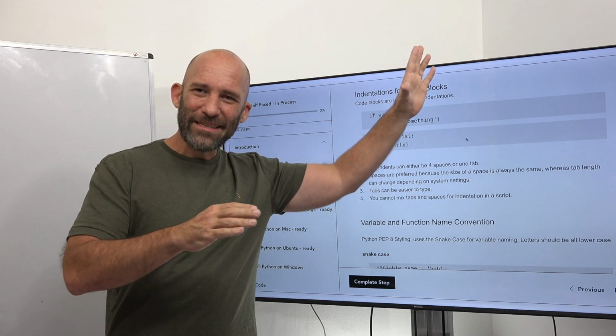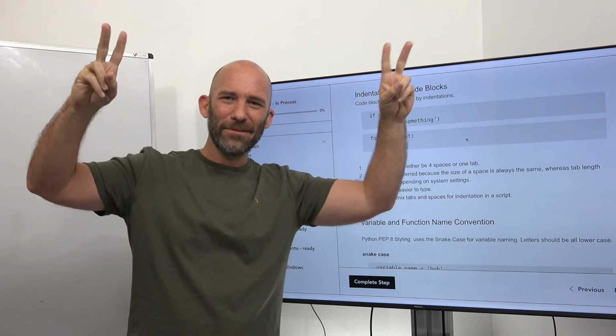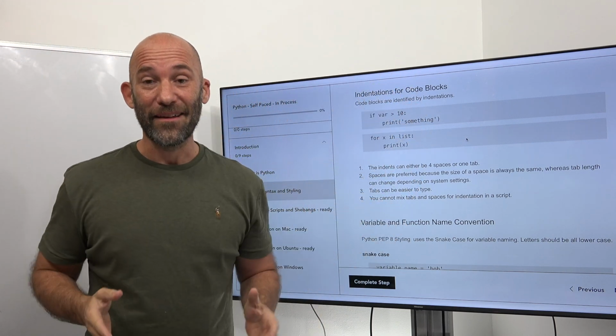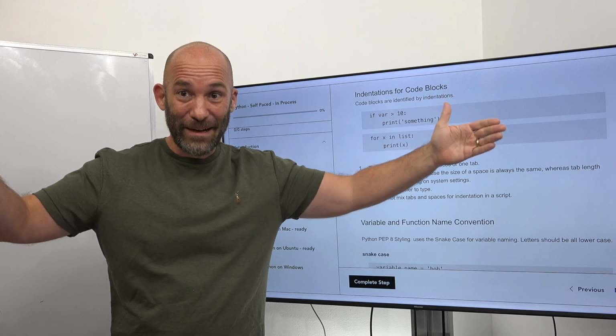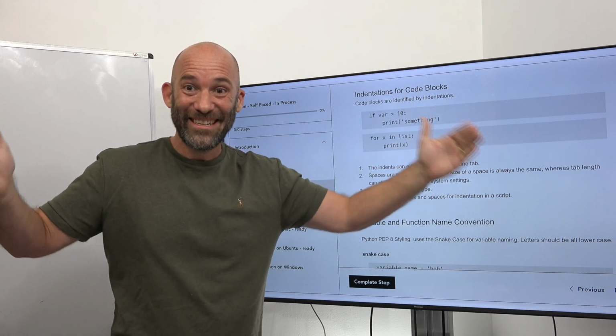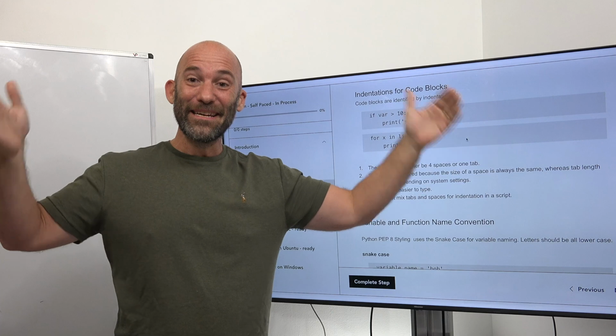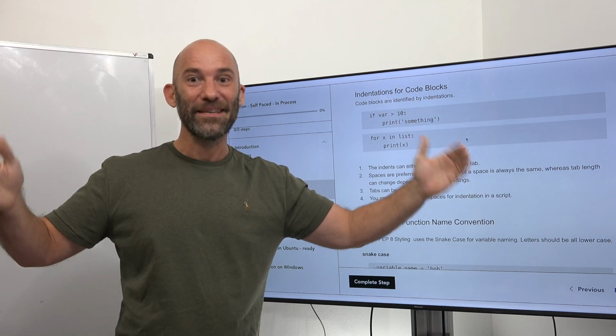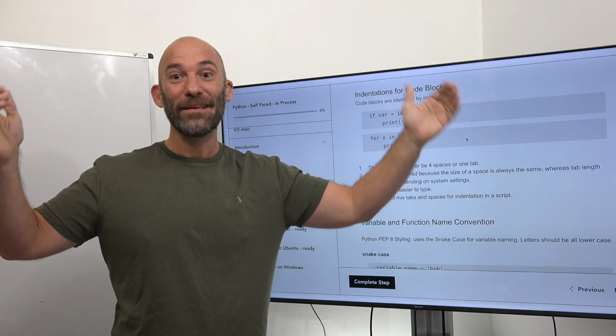There are PEP 8 standards, and there are all these ways that you're supposed to do stuff. And then there's reality. If you have 10 people on your team, what are the 10 people on your team doing? If 10 people on your team are using spaces, use spaces. If 10 people on your team are using tabs, use tabs.